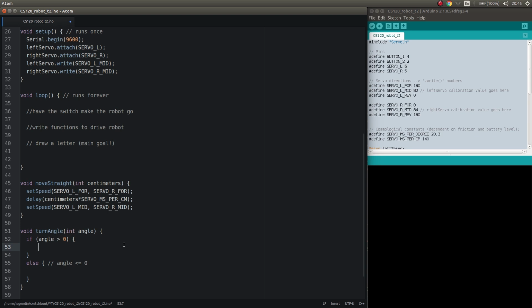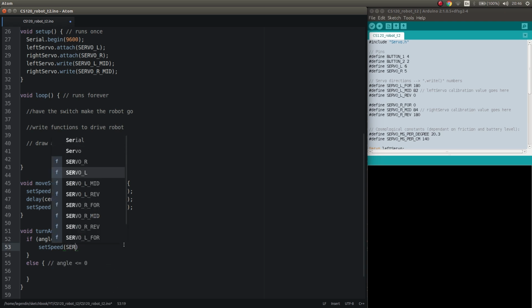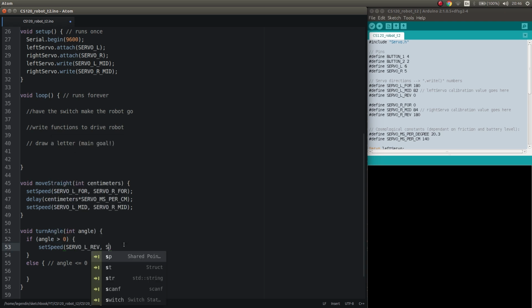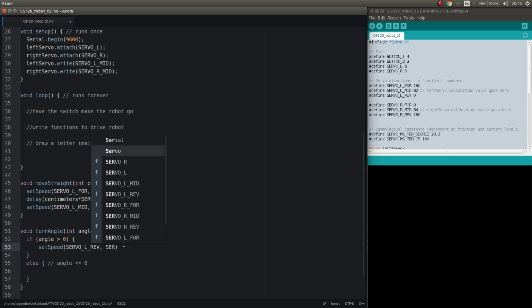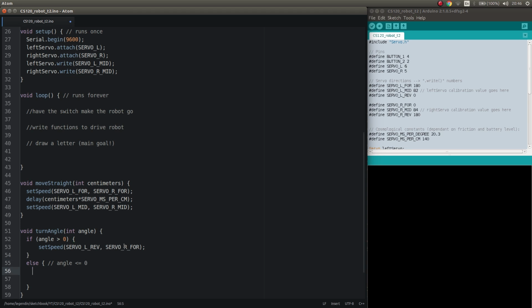So if the angle is positive, then we should turn counterclockwise, and so the left one should really be turning backwards, and the right servo should be turning forwards. And if we were turning clockwise, the reverse would apply, right?